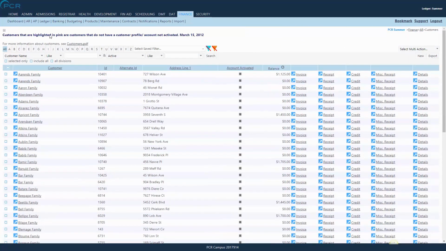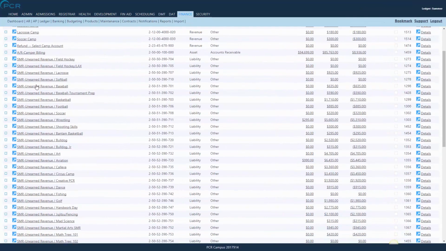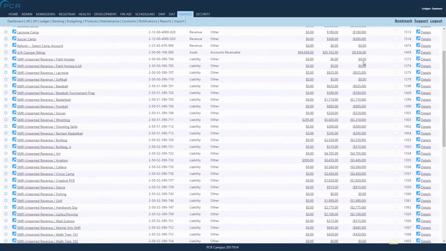I can also view this from the student perspective by going to AR students. I can view each student and see how much balance each student has. And I can also go to ledger chart of accounts, and I can view my accounts that are related to the summer camp, and I can view the balances on those accounts.